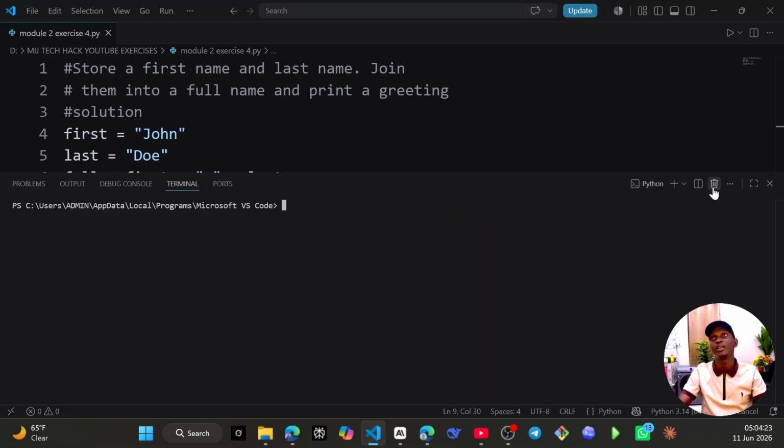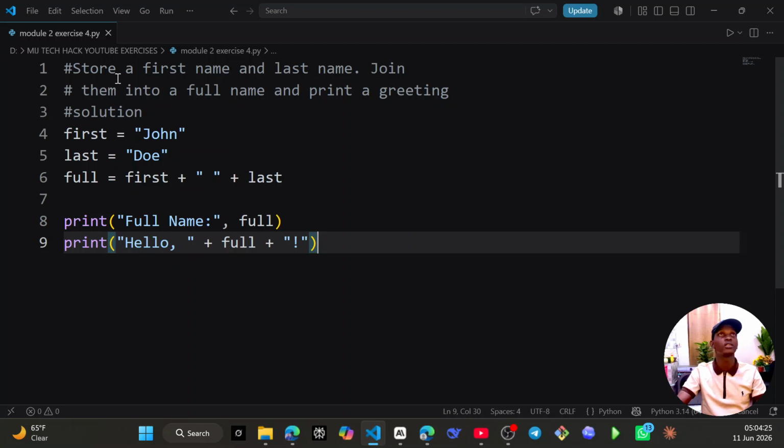So we have run our program. The task tells us to store the first and last name. We have done that. This is the first and this is the last name. Then join them into a full name and print a greeting. So we have joined them into a full name and then we have printed a greeting. That marks the end of exercise 4, and we shall go to exercise 5.